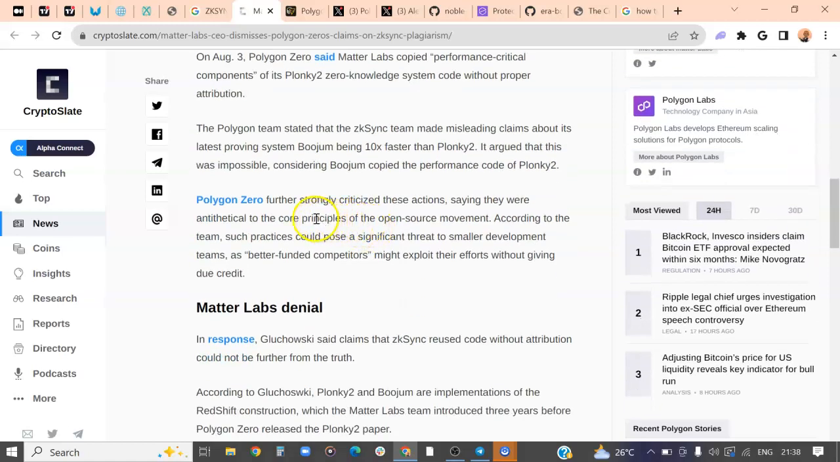Polygon Zero further strongly criticized this action, saying it was antithetical to the core principle of the open source movement. According to the team, some practices could pose a significant threat to smaller development teams, as better funded competitors might exploit their effort without giving due credit. Wow, can you imagine that?